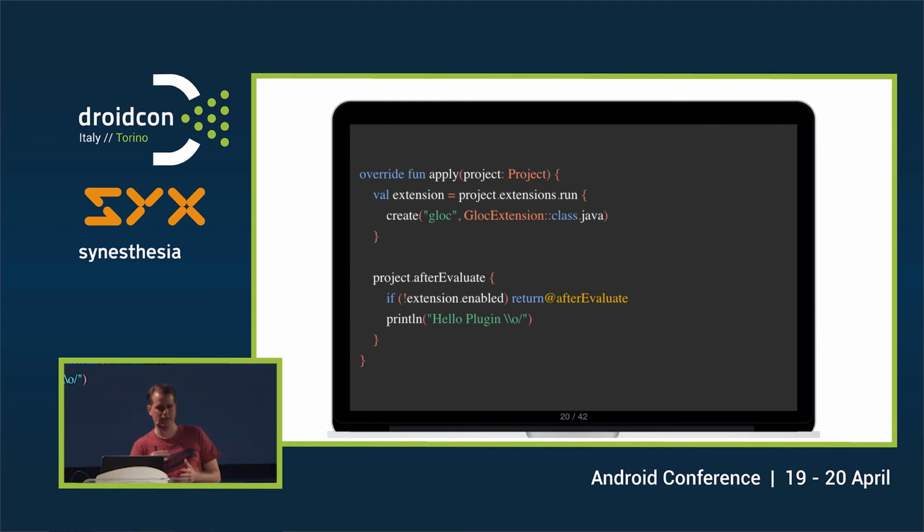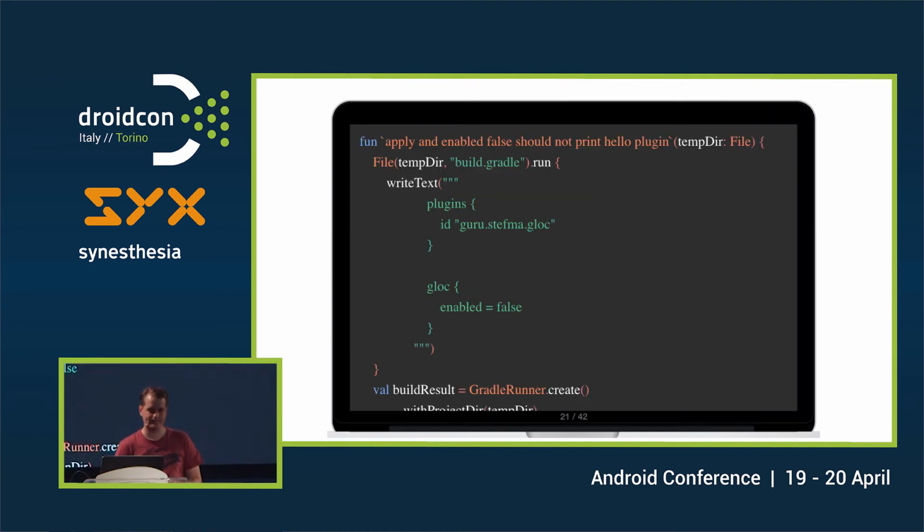So we have to put it into the afterEvaluate listener, which means Gradle reads the applied plugins, calls the apply method, we create that extension, then it goes down the tree, sees our extension, and sets up all the properties we have defined in our build Gradle file. Then, when everything is finished and Gradle is ready to run, the afterEvaluate listener gets called, and then we can behave differently. And this time, if enabled is set to false, we don't want to print a line, and if it's true, well, we want to print hello plugin.